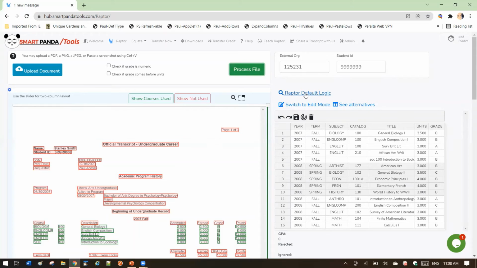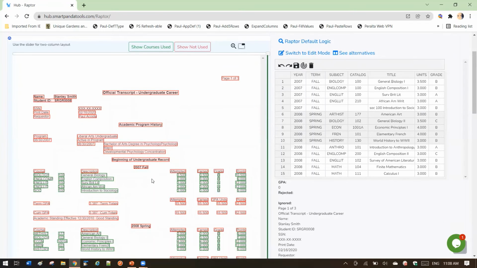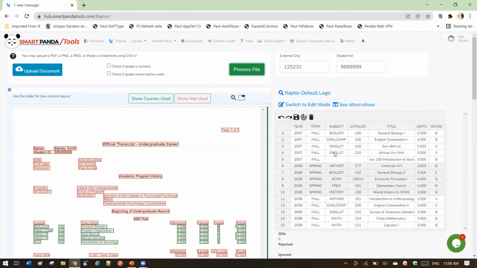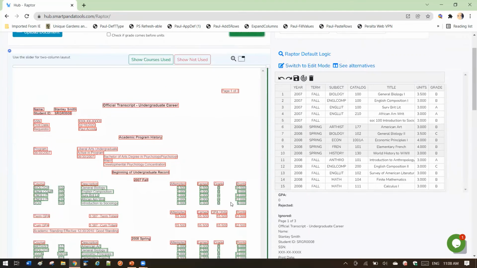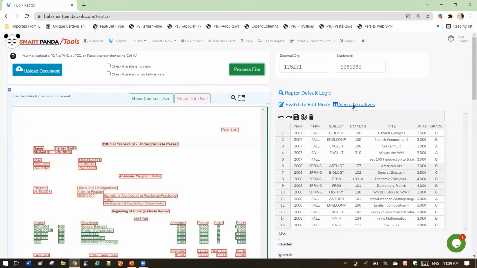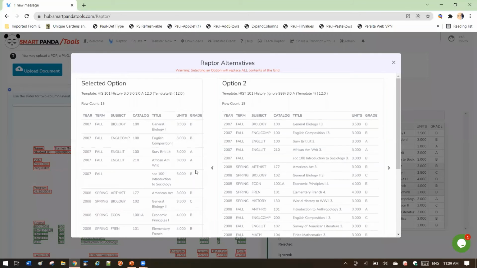Okay, so the Raptor default logic automatically searches through and finds the best fit for the particular transcript that you're looking at. Now, we always want to call your attention to the See Alternatives feature, which we released in December of last year. When you use the Raptor default logic, you're going to have the See Alternatives option, so you can always look at other alternatives. This is a very good result for this page, but you can always look at some other alternatives.